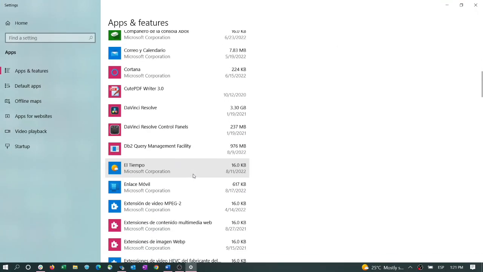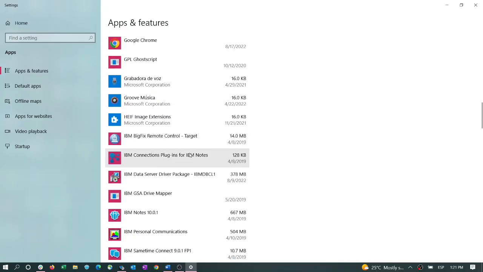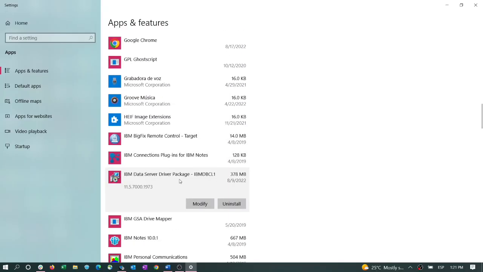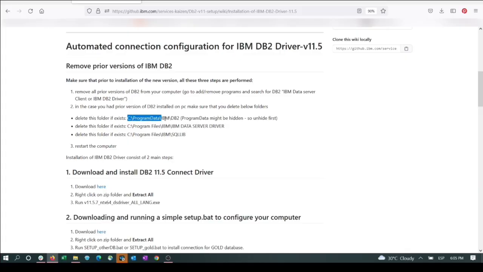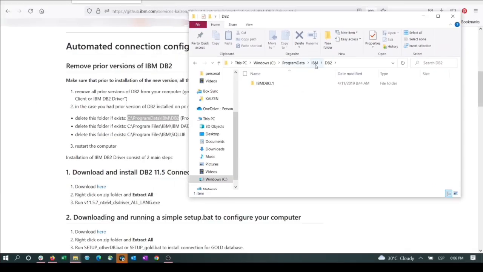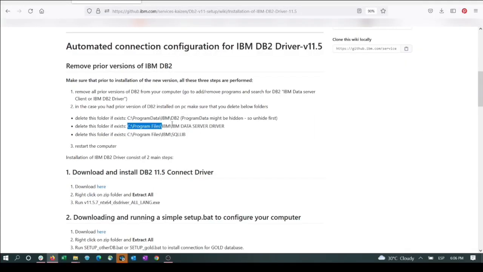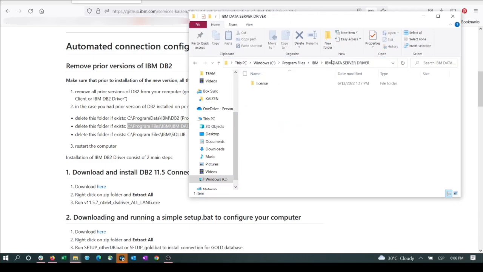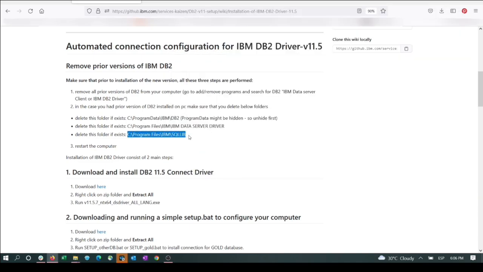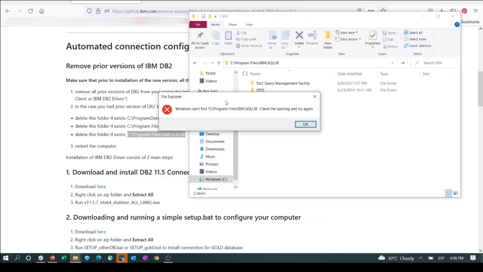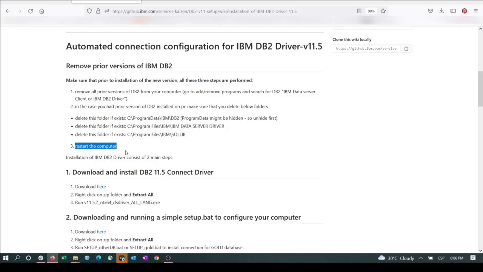Make sure you're not uninstalling QMF or Query Management Facility. This is the one we're looking for, IBM Data Server Client or IBM DB2 driver. Proceed to uninstall. Then, we will make sure to delete the following 3 folders. The easiest way would be to copy and paste the folder address in the File Explorer. Go back one folder and delete them. If you don't have these folders, Windows will let you know with an alert. Now, restart your computer and continue from here.